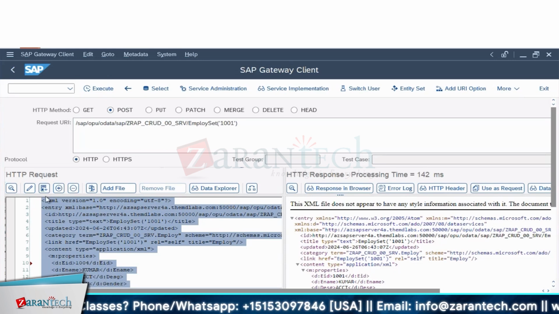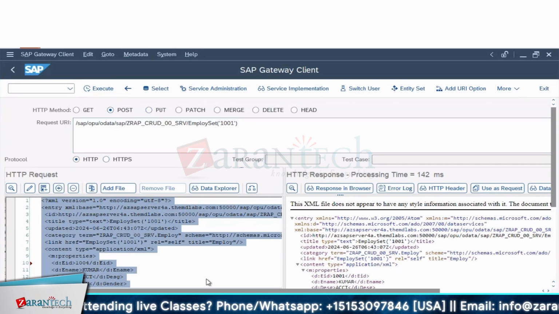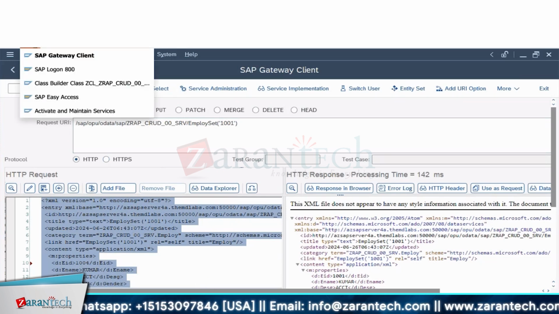That message, whatever you put in here, is automatically received in one of the important parameters. That parameter name is IO_data_provider. That is the import parameter available in the create method. From there, we can read out this data, and we can easily try to insert it into the table as well. So first, let us implement the code, and after that, we will execute this. That is how we should write the code for the post method. You got it? Yes, sir. Yes. Let us go to our code implementation.